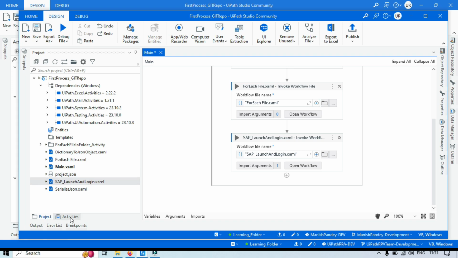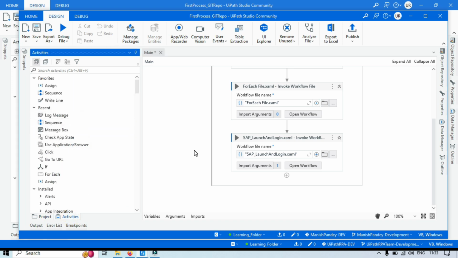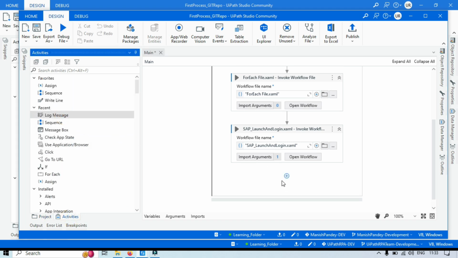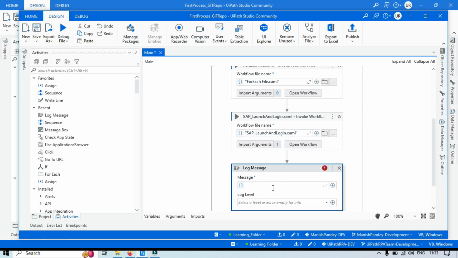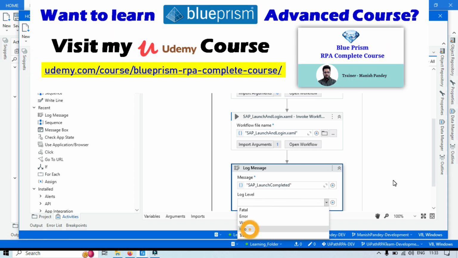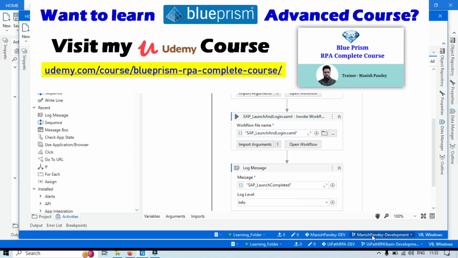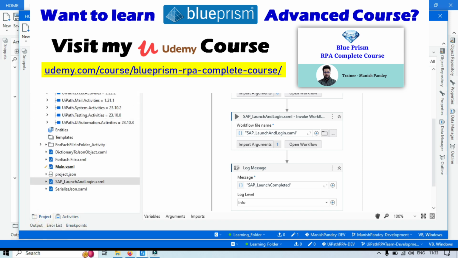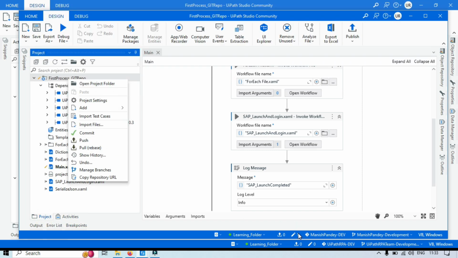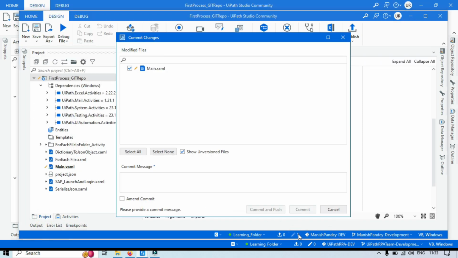Now I'm going to put here one log message that I will say SAP launch complete. So these are the changes that I'm doing here as a developer. Now I'm going to save this. Now click on the pending changes either here, or you can go to project, right click and commit and push, or I can do it directly from here also.